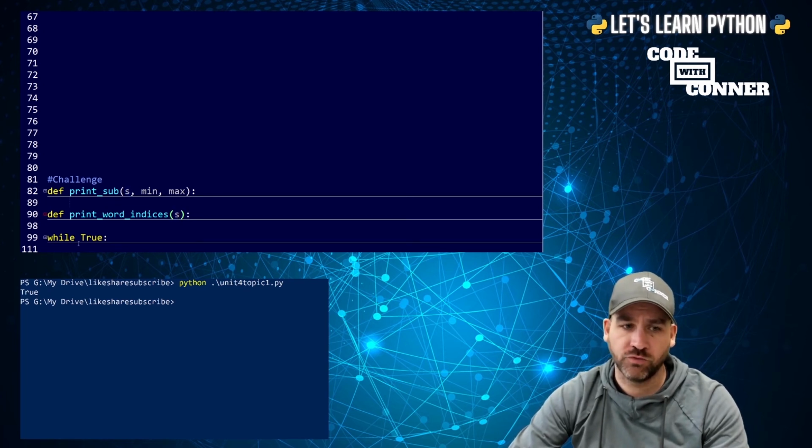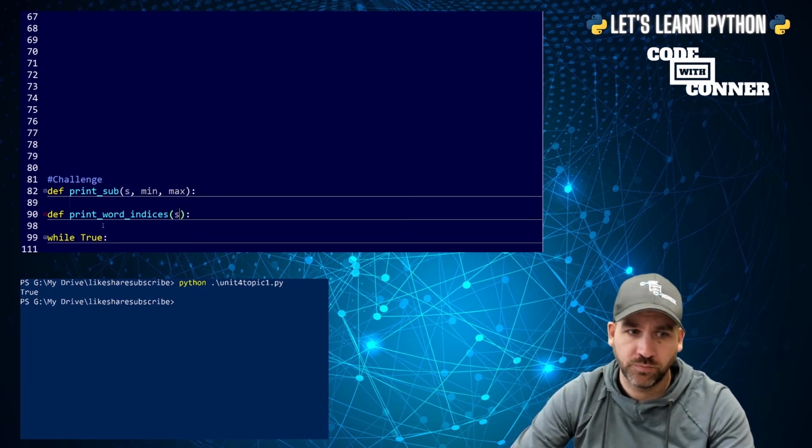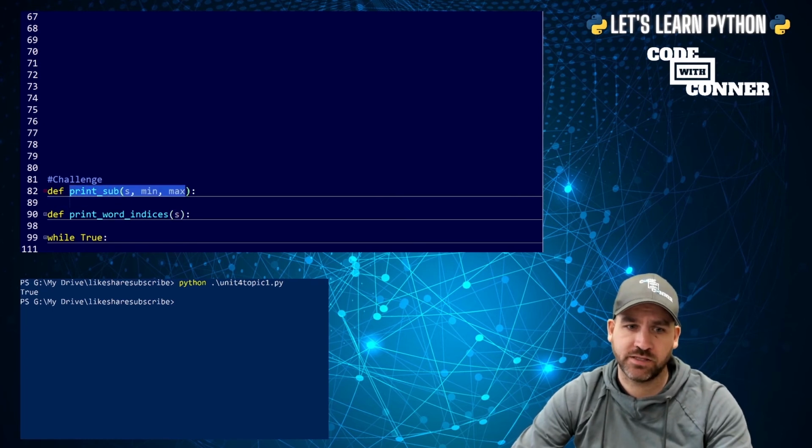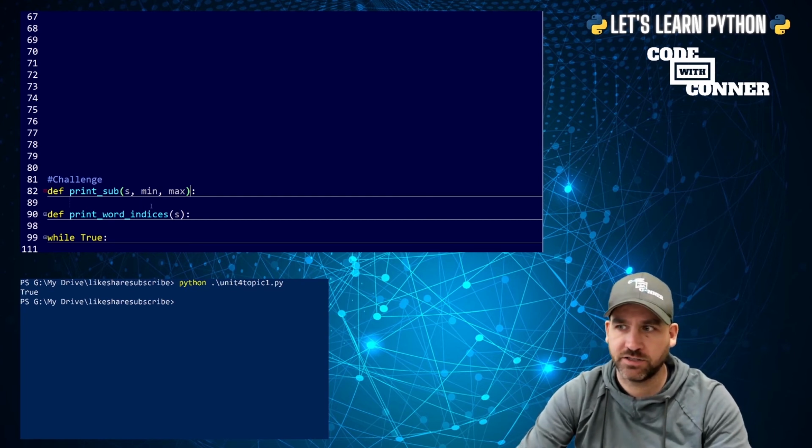Then I've got a while true loop, where I'm essentially going to loop, and as long as print sub is returning false, I'm going to keep looping. So if they're not doing it properly, or if they're making mistakes, I'm going to keep looping. As soon as they do it properly and they give me the right min and max values for the string, then it's going to return true and it's going to kick me out of my loop and end my program. Let's look at it in execution.